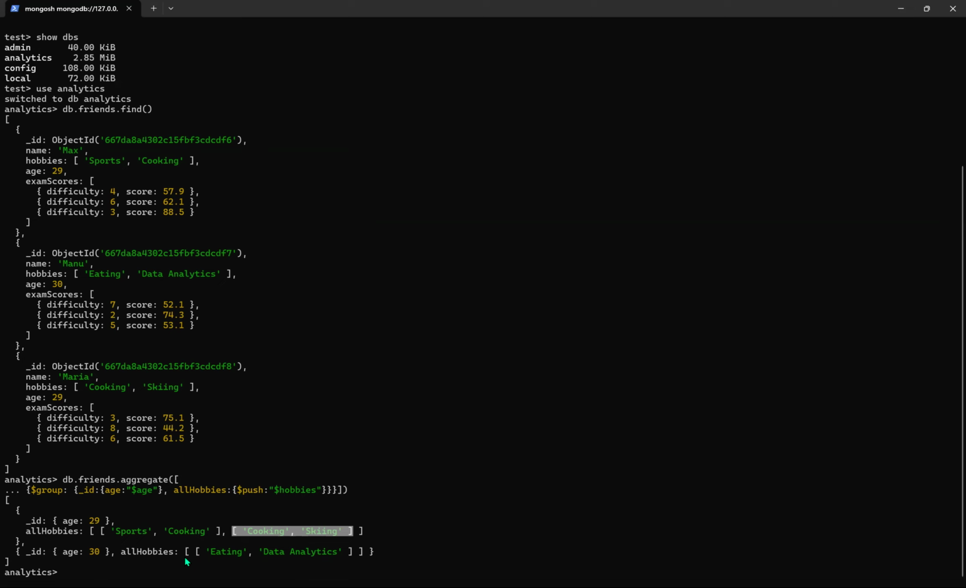Now I will show you how this $unwind is used, which is used to pull back the arrays in different elements. Like I'll show you.